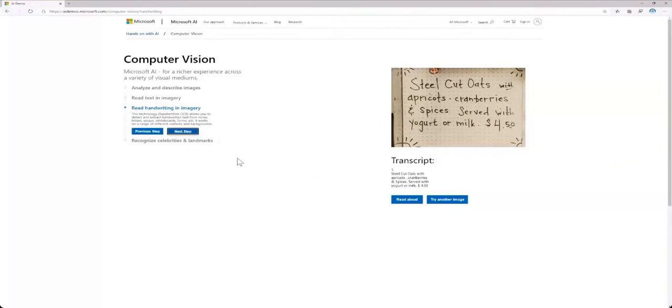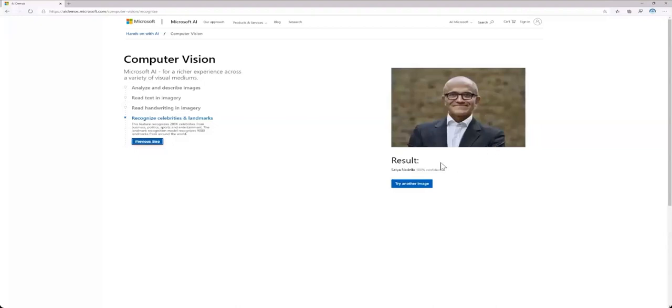Let's look at something else. Let's look at recognizing celebrities and landmarks. Well, since I am maybe biased towards a certain picture, I think you can already guess which picture I'm going to choose to see if the algorithm correctly recognizes a celebrity. And here it is. The algorithm runs. It sees the picture and it correctly identifies Satya Nadella, 100% confidence, as being the celebrity in the picture.